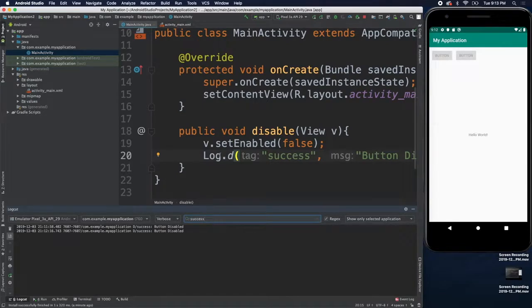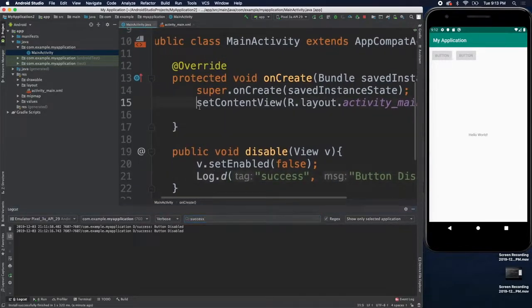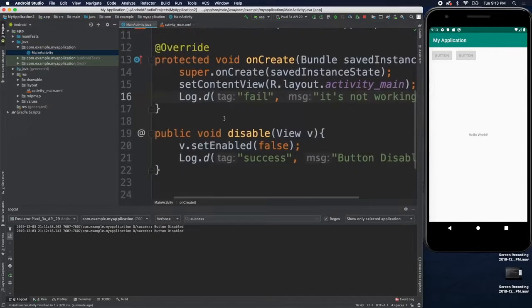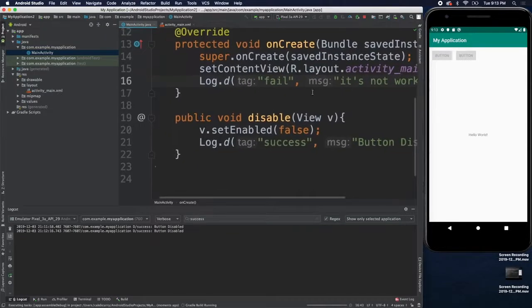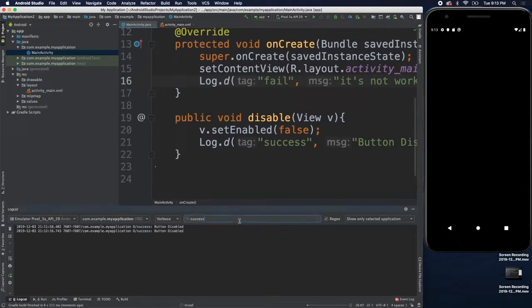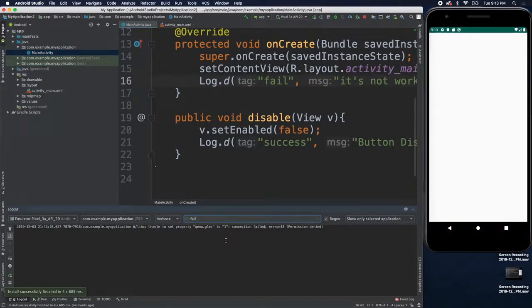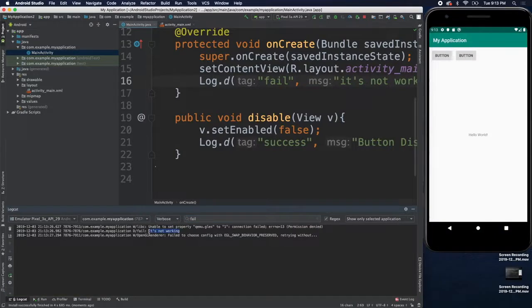If you have other ones that say fail, you could put one in the onCreate. Obviously, this one's kind of a lie because it actually is working just fine, but we'll just pretend. All right, so we will run this. And now we can filter for fail. And you can see it shows up right there.